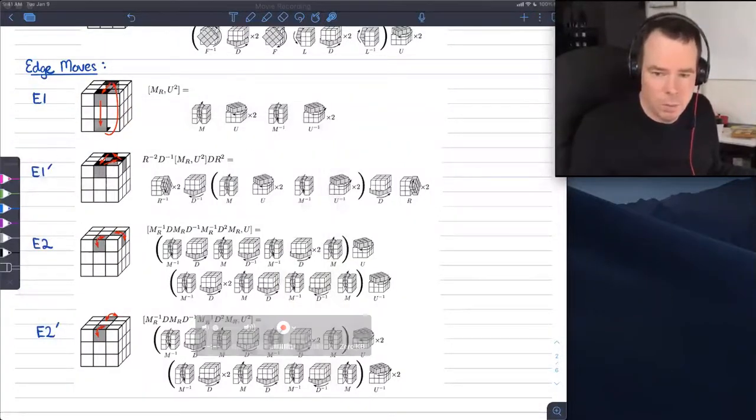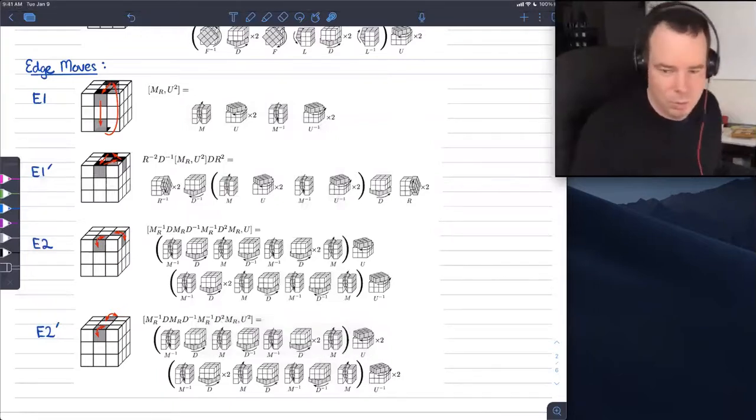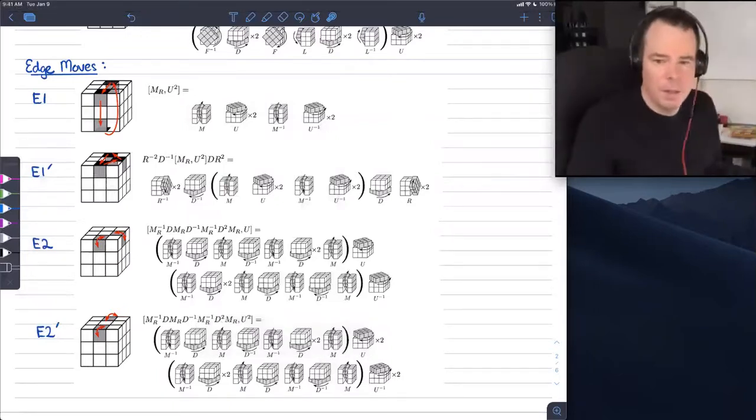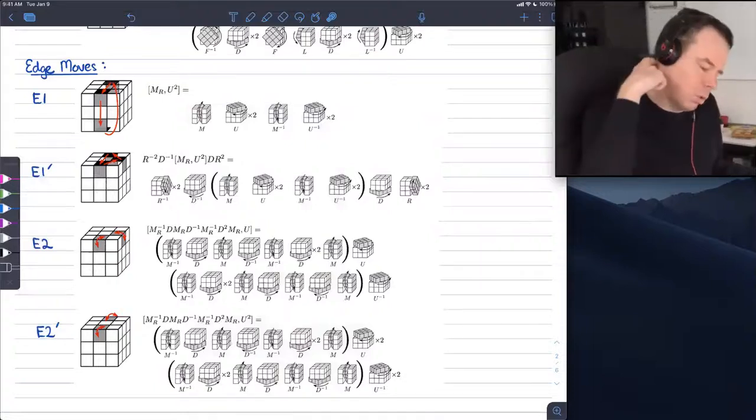this E1 prime. And then we've got the edge flipping moves. This is essentially the longest move. The edge flipping move is probably the longest move we have. Why is it longer than the corner rotating move?